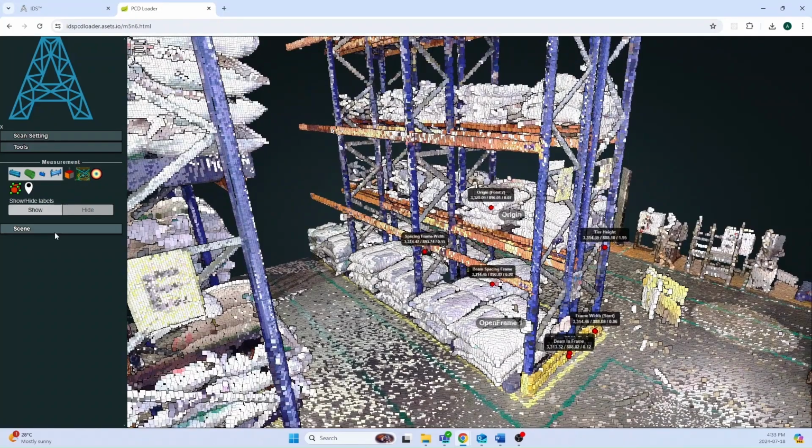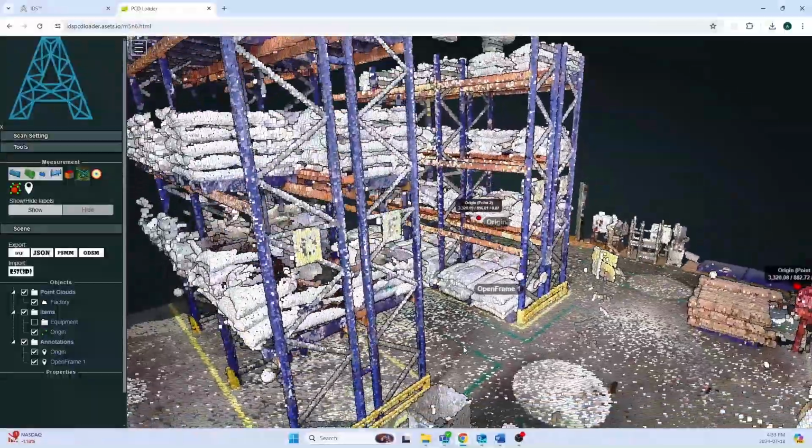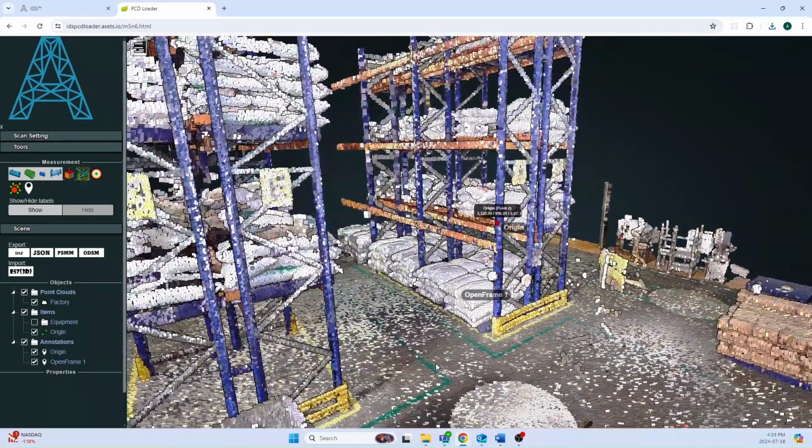From your scene list on the left, select Origin and Open Frame, then click on the ODSM button to export your frame. If you have any additional frames, delete your current selection points and repeat the process. Remember to keep the origin checked in the scene when defining another frame.